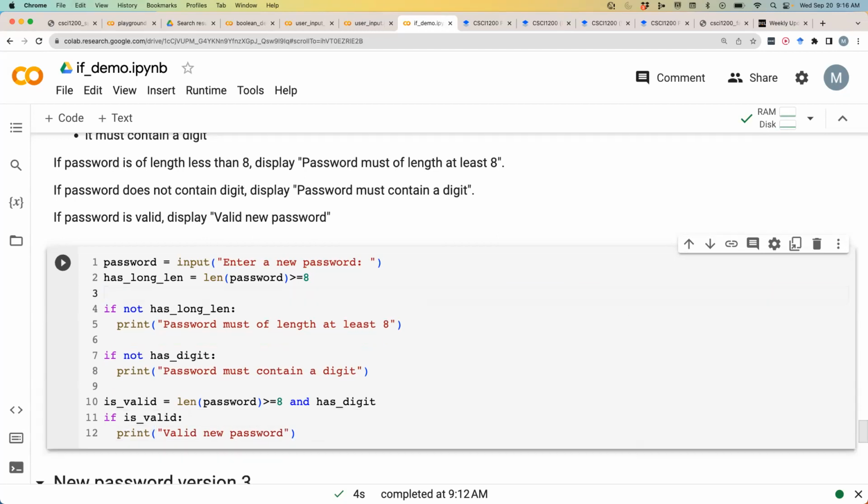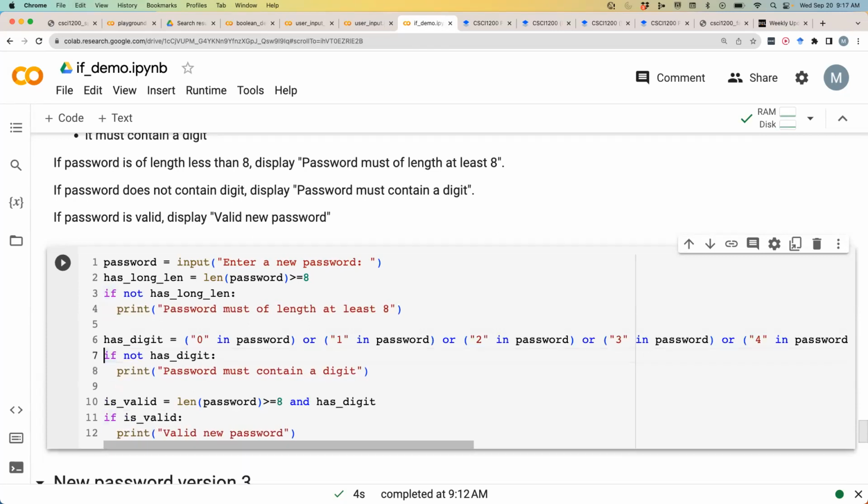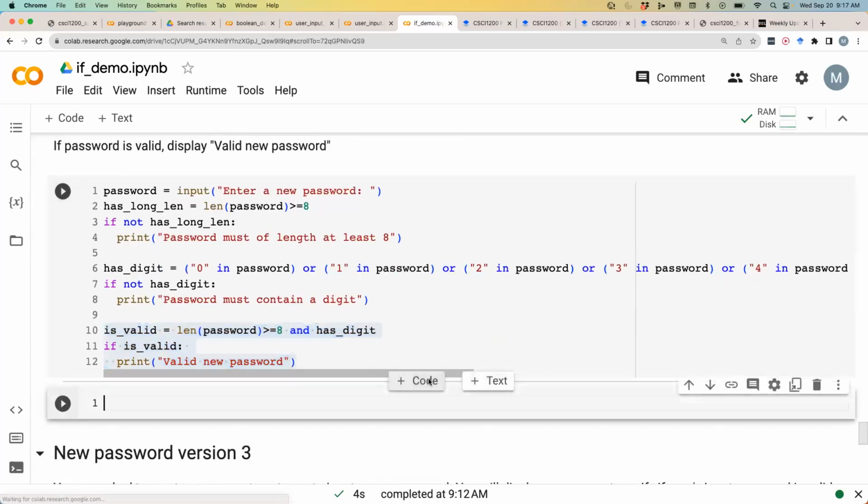Okay, so for example, we run this. All right, so if it does not have long length, if the length does not satisfy that it is greater than or equal to 8, we print something. If it doesn't have a digit, we're going to print that it must contain a digit. And then if it's valid, we're going to print that it is valid. So now, based on the criteria here, we have 3 if statements. Now, I'm going to ask you to think, can you optimize it further?